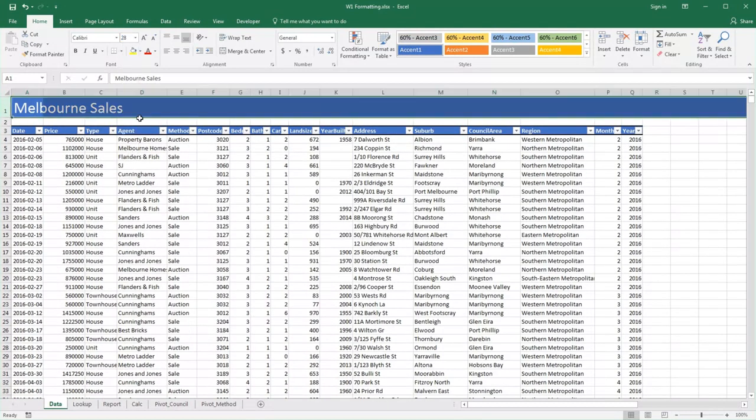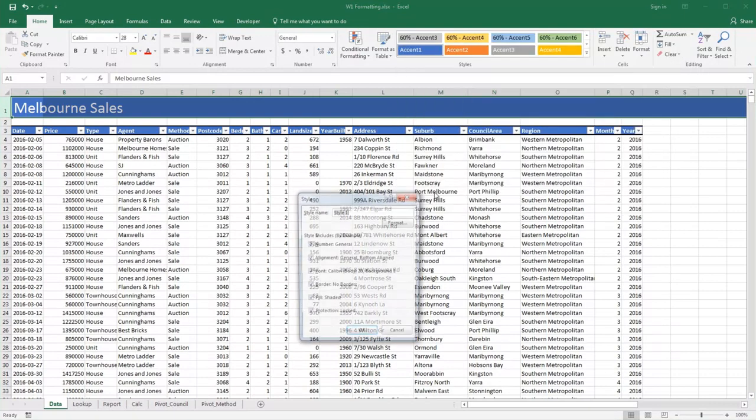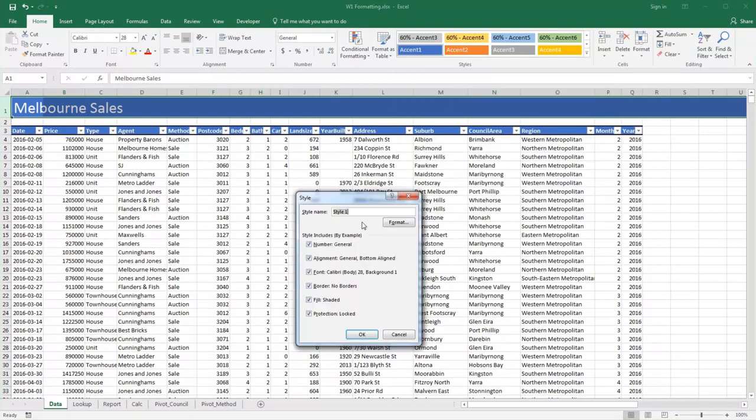And so that I won't have to do this again, I will now save this as a new style. So come back up to the Styles gallery, click the drop down and choose New Style. I'm going to call this style Main Title, and it will now save all the settings I've selected.